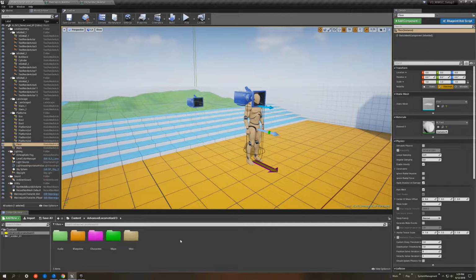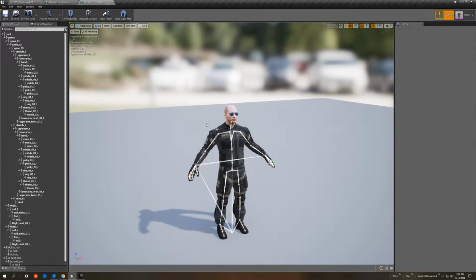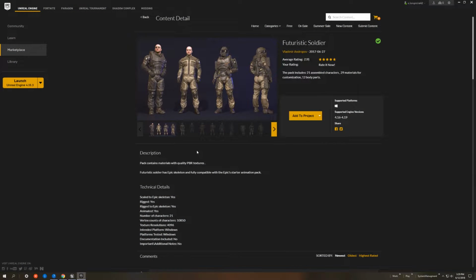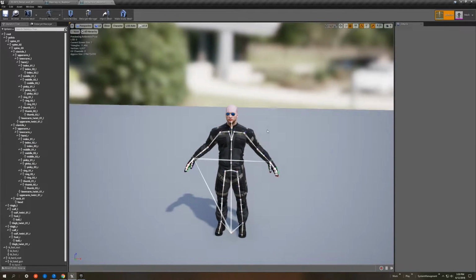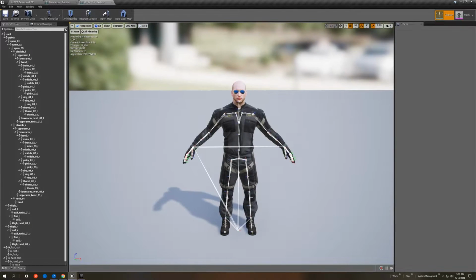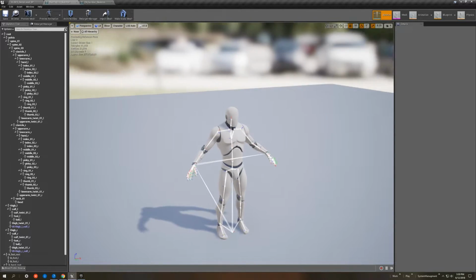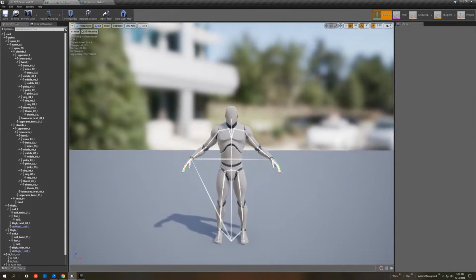Hey everyone, in this video I'm going to be trying to show you how to work with a character that was built around the mannequin skeleton. In this demo I'm using a futuristic soldier pack that can be found on the marketplace here. And basically it's the same exact skeleton as the mannequin. The only difference really is the mesh, and so I'm going to try to show you how to easily get this working with the advanced locomotion system.